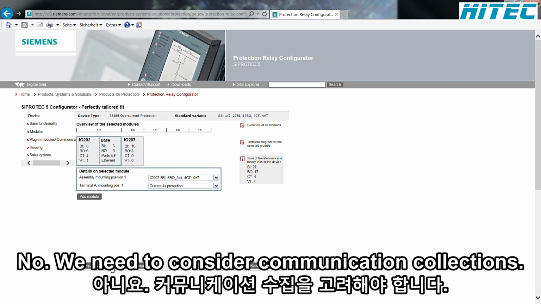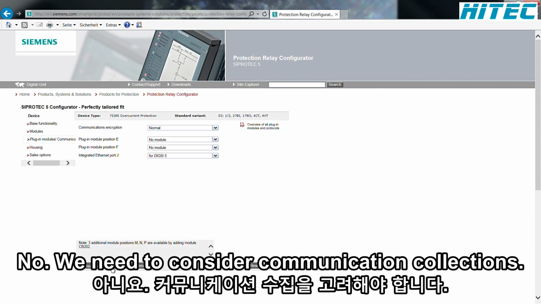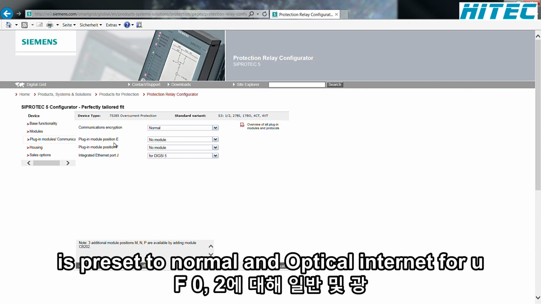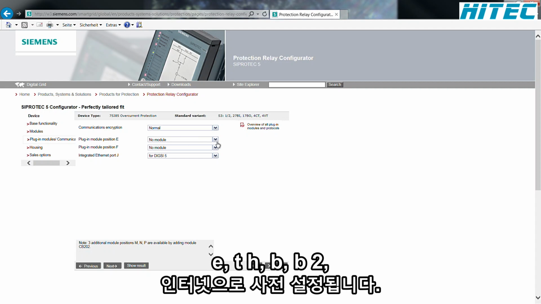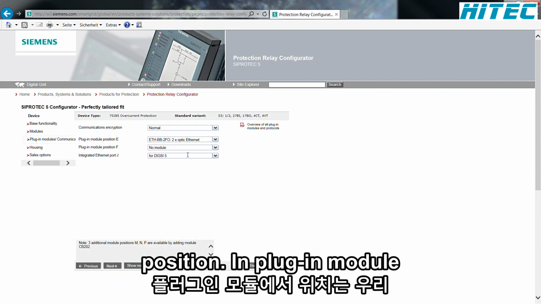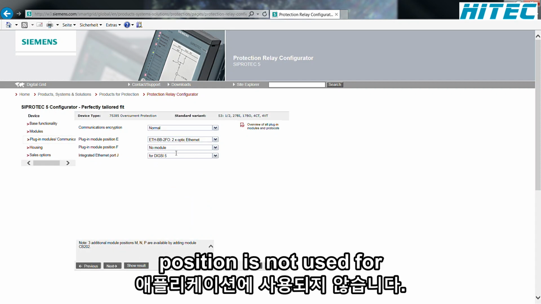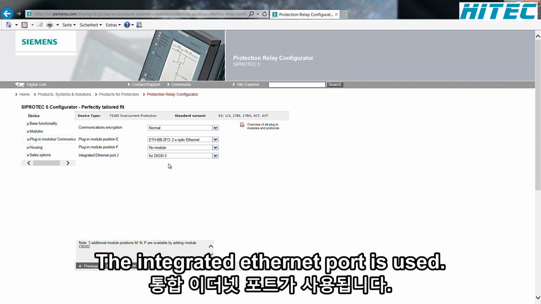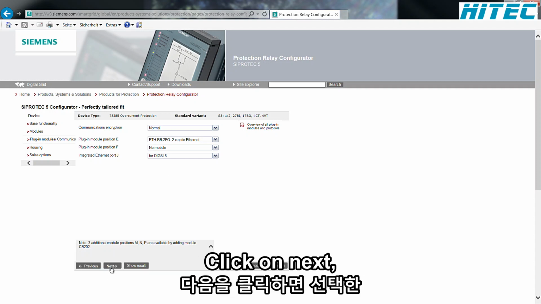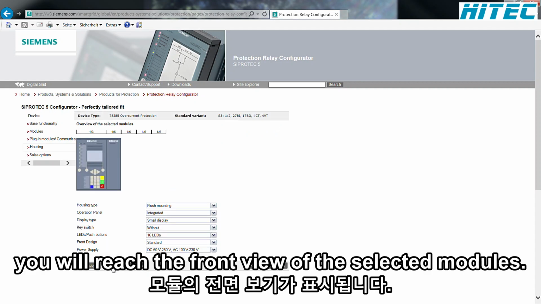Now we need to consider communication connections. The communication encryption is preset to normal. An optical Ethernet module, ETH BB 2FO 2x optical Ethernet, will be placed in plug-in module position E. Plug-in module position F is not used for our application. The integrated Ethernet port J is used as the interface to an engineering PC. With a click on Next, you will reach the front view of the selected modules.